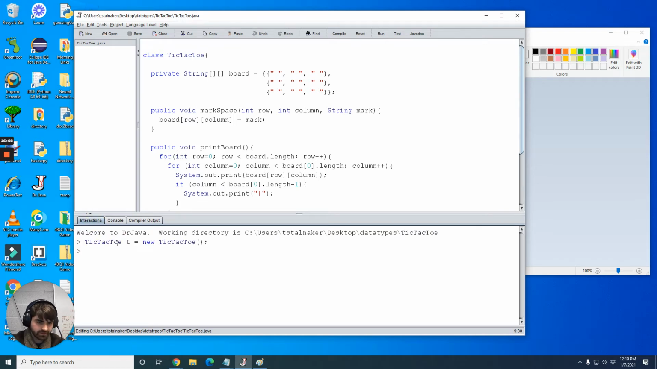So we'll make a tic-tac-toe game, print the board out, you see it's empty. T dot mark space. Let's mark the middle square, so that's 1, 1. And we want to mark it with an X. The X always goes first. There we go, no errors, perfect. And we print the board, and we see now there's an X there.